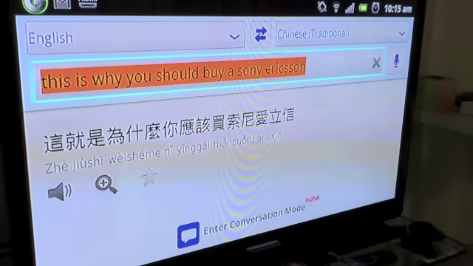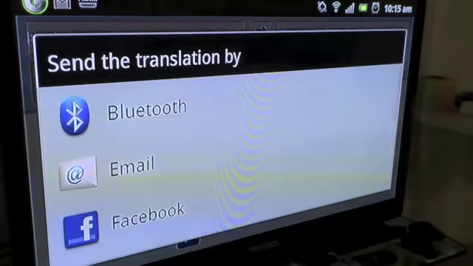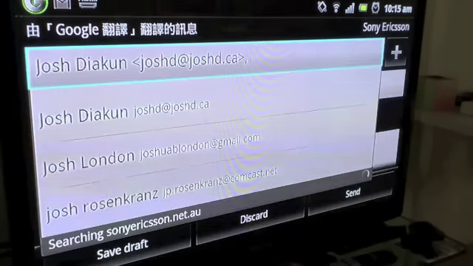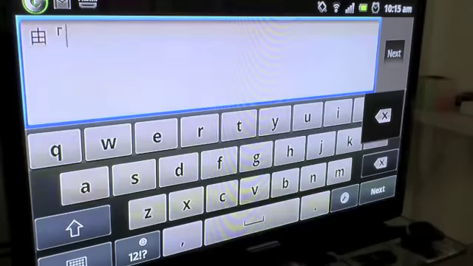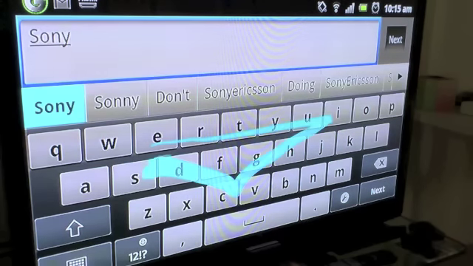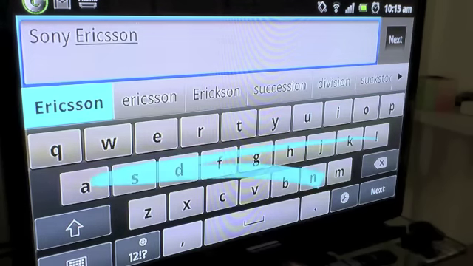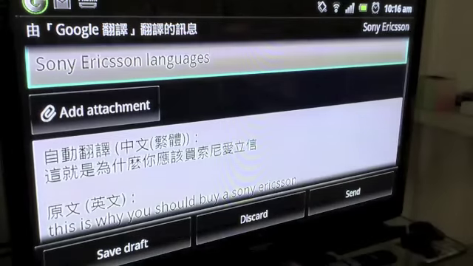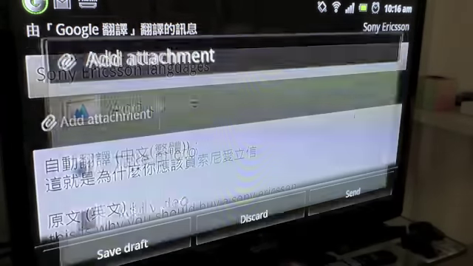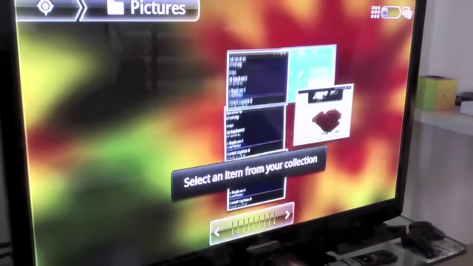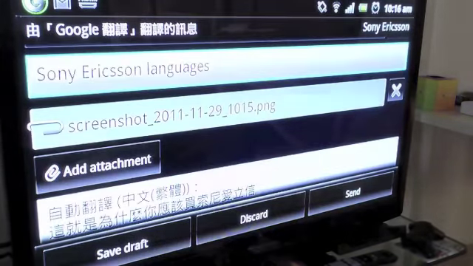Perfect. Now, that translated into Chinese for me. I'll then send that message to the person I'm interested in. Let's say it's Josh, and maybe they will actually speak both languages, so I'll just put in here Sony Ericsson languages, and that has their text, and then I'll just add the picture I took as the screenshot a second ago right there. Great. And then I'll send that across.